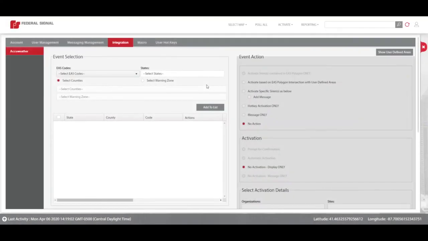Okay, so before we go into enhanced weather reporting, let's also take a quick review of our weather interface. This is accessed through your administrative settings, integration, AccuWeather. And here's where we choose our EAS codes. So for instance, tornado, our state, for instance, Illinois, and our county. And in this case, maybe Will County.